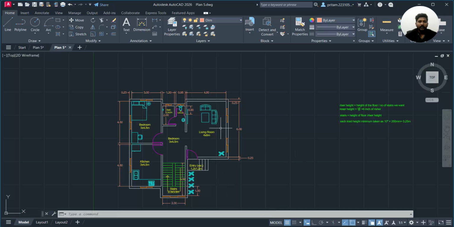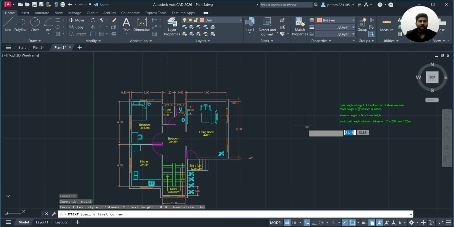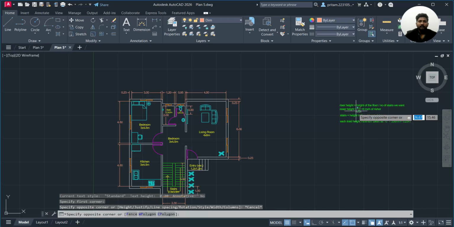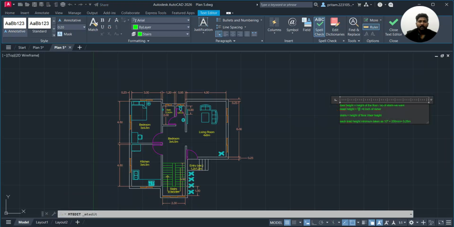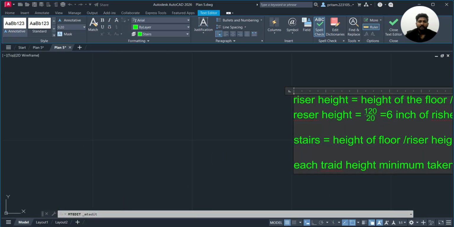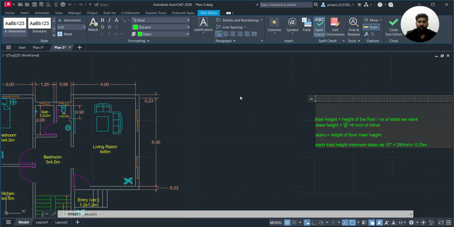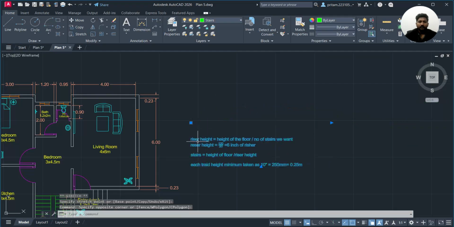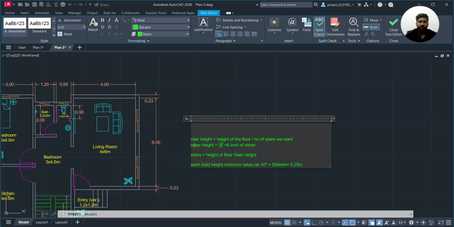So first of all we will add a note. For that we go to this text. Here we have to choose the multi-line text. Then just drag here, or you can just choose this part also. I have just added it here. Just enter it and drag this part here. This part is also required for theory purposes. I have taken here the riser.